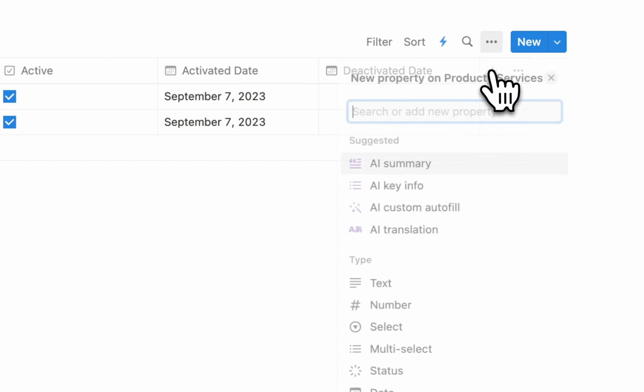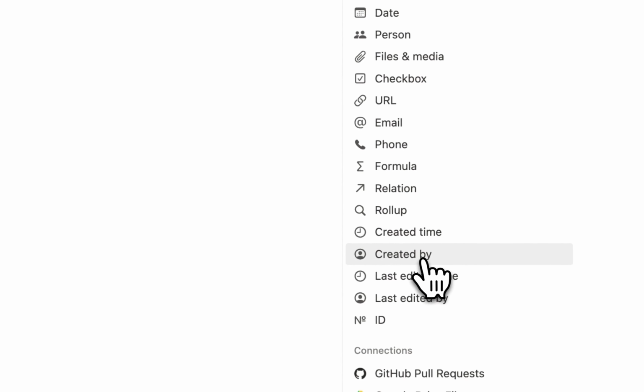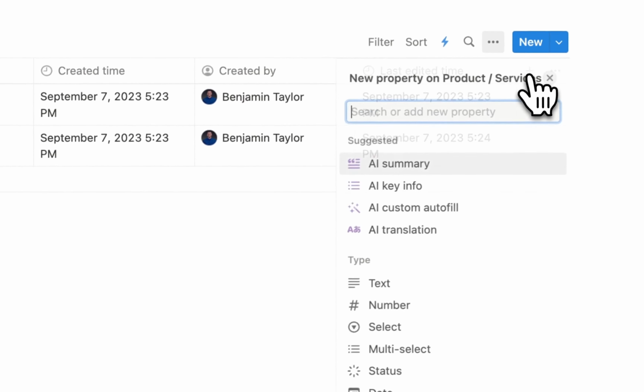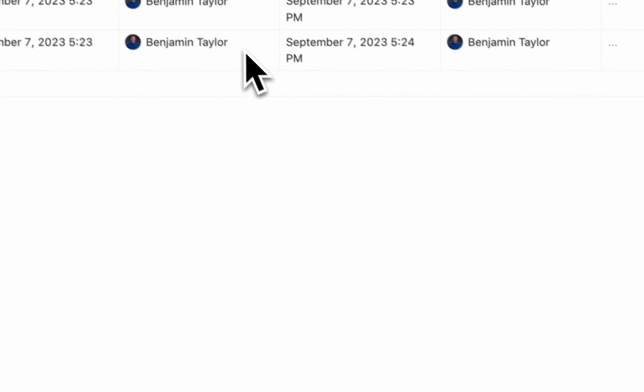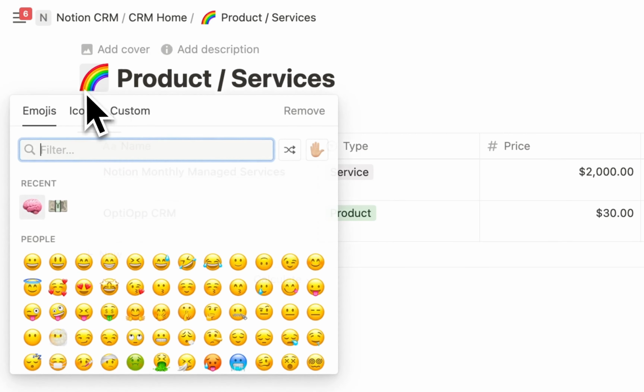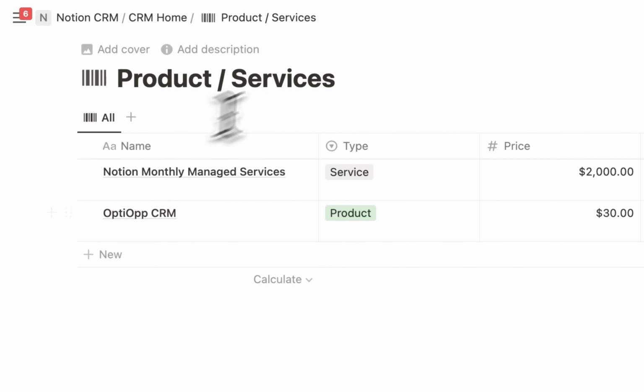And then we're going to add in again those admin fields. So we're going to do created time, created by, last edited time, last edited by, and then let's add in that ID as well. And then before I forget, let's add the icon and we're going to add the barcode.